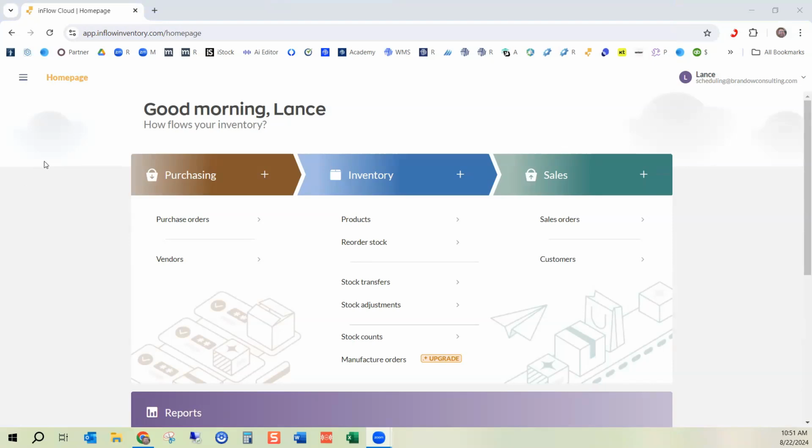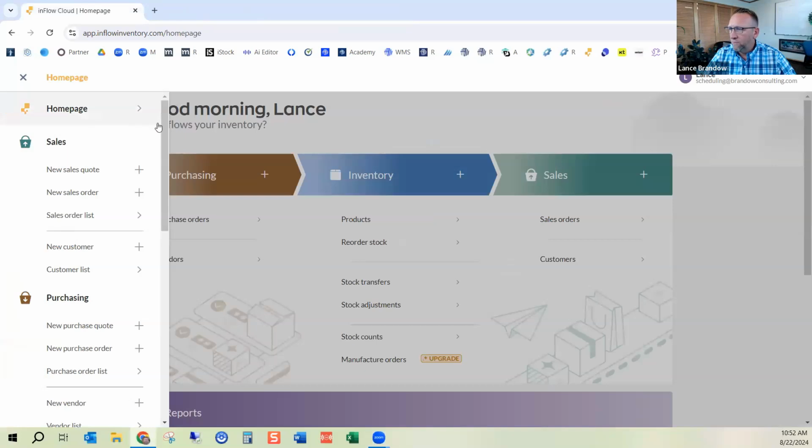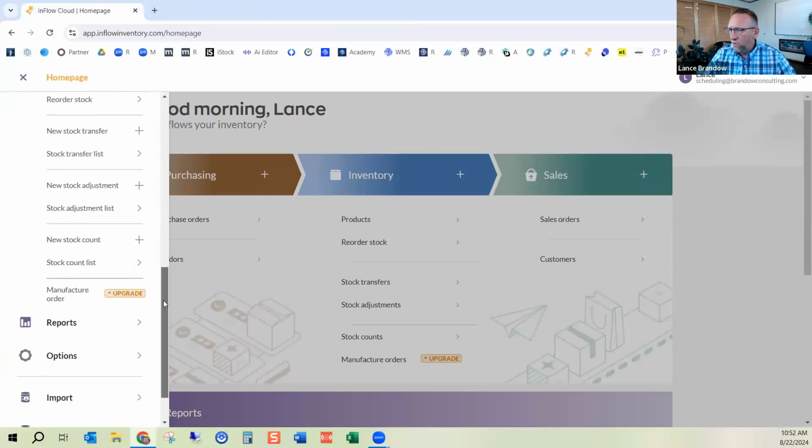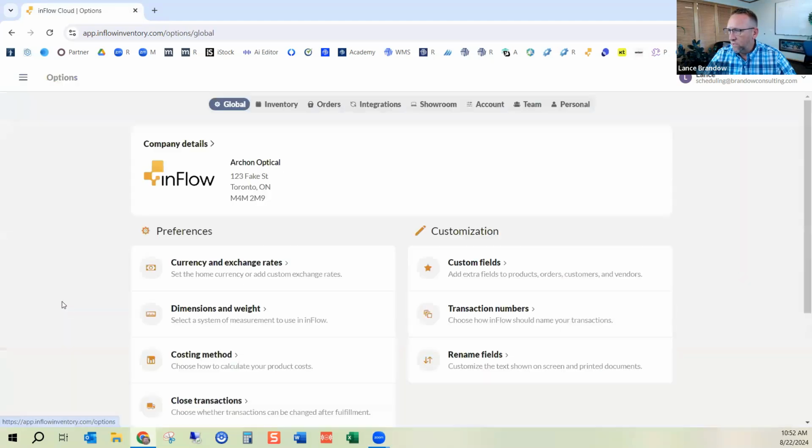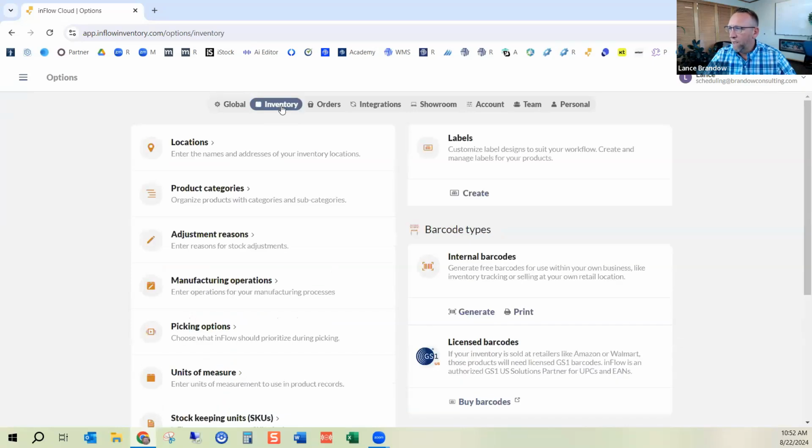So to create a new location in InFlow, go to the top left-hand corner and click right here. We're going to scroll down to the options section, click options. Under options, you're going to go to inventory, click inventory, and then go to the locations section.